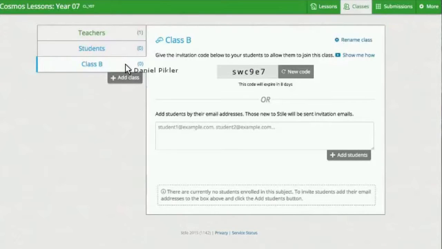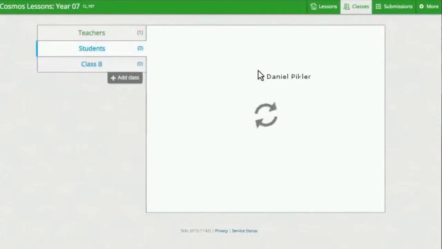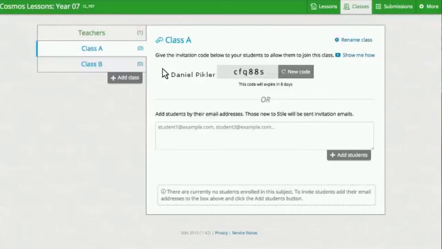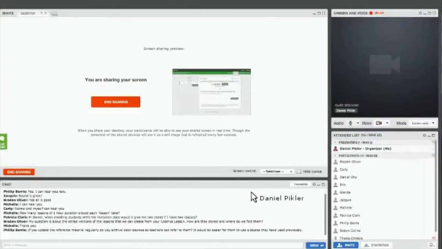So if you say, for example, have 2 Year 7 classes, you can have class B and the other one, which here is called students. So I might actually rename that to class A. And now I've got my 2 groups. Now, to answer your question, you can see class A has this invitation Q88S, and class B actually does indeed have its own invitation code. So when students join in, they would be added to the class that's relevant to them.